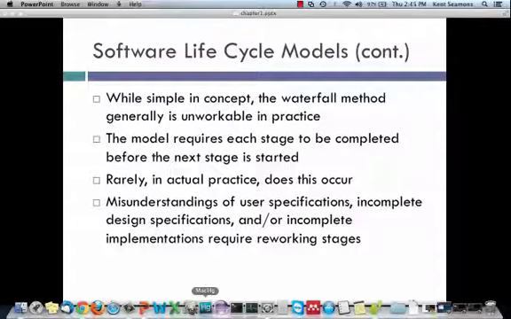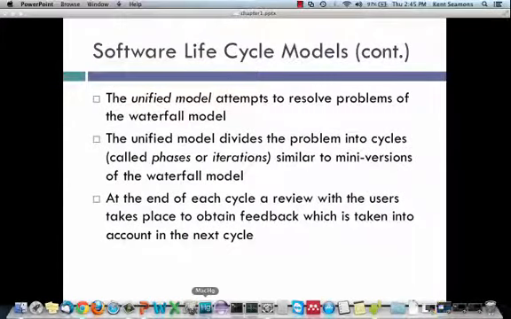We don't understand the requirements. We learn things as we go along. Maybe when you actually start implementing something, we find out we learn things that we didn't anticipate or didn't realize when we were designing. So there tends to be a lot more feedback and cycling through these phases. So the unified model is one example of someone's attempt to try to improve on the waterfall model and make something that's more realistic. And we divide the problem into cycles called phases and iterations. And the idea is at the end of each cycle, we review with the users and get feedback from them, which will feed into the next cycle.